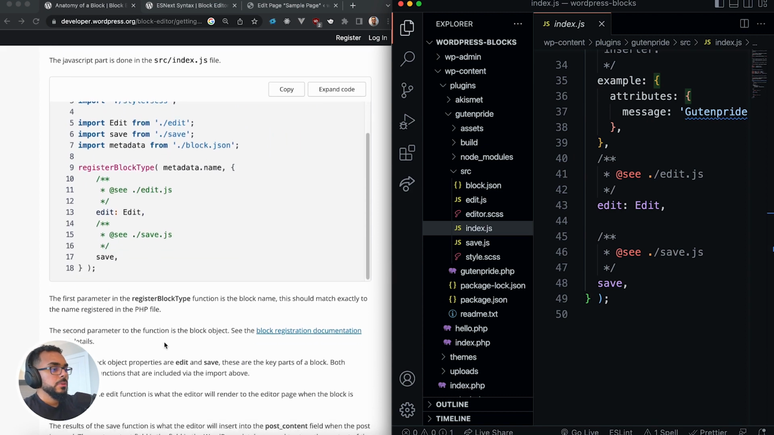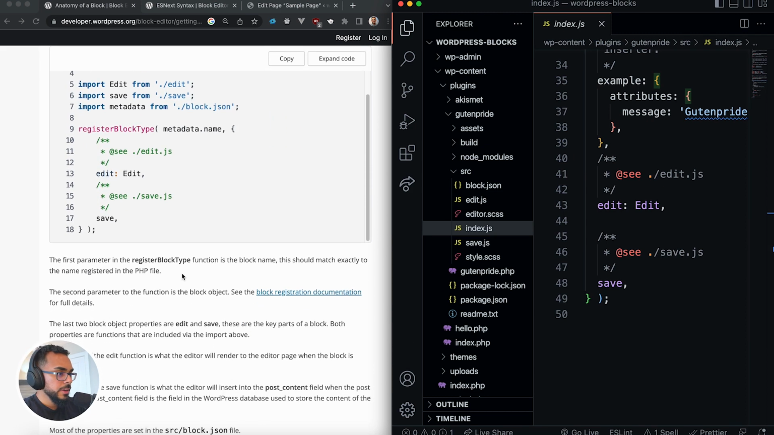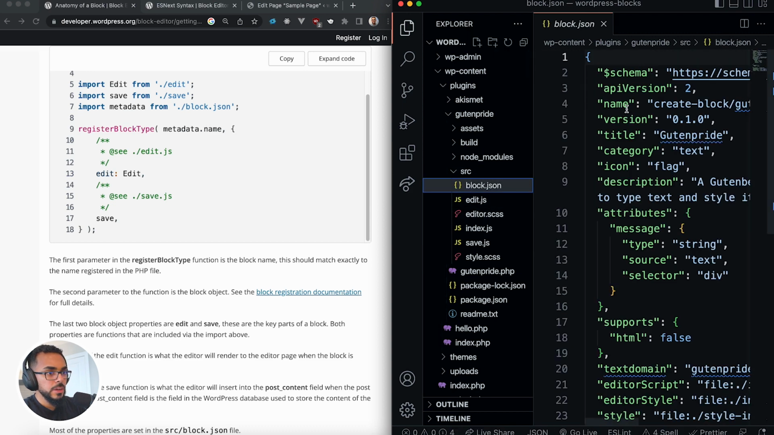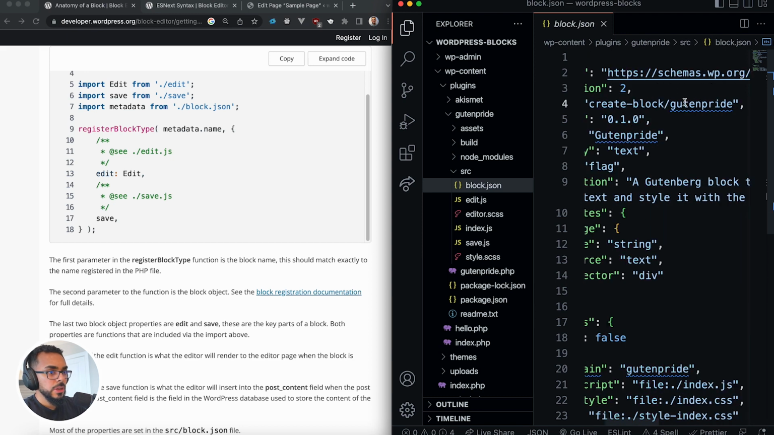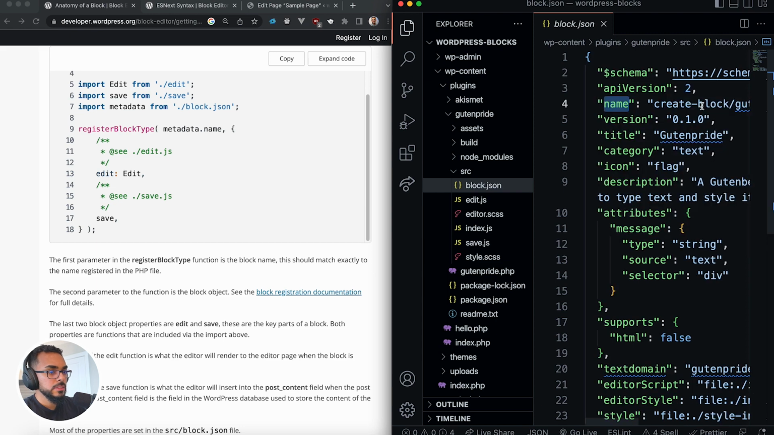All right, so yes, the first parameter in the register block type function is the block name. So this should match exactly to the name registered in the PHP file. And it's grabbing it from block.json right here. Oh, this one right here, block name. Grabbing it. Create block, Gutenberg, pride, or whatever. So that's probably pretty important.